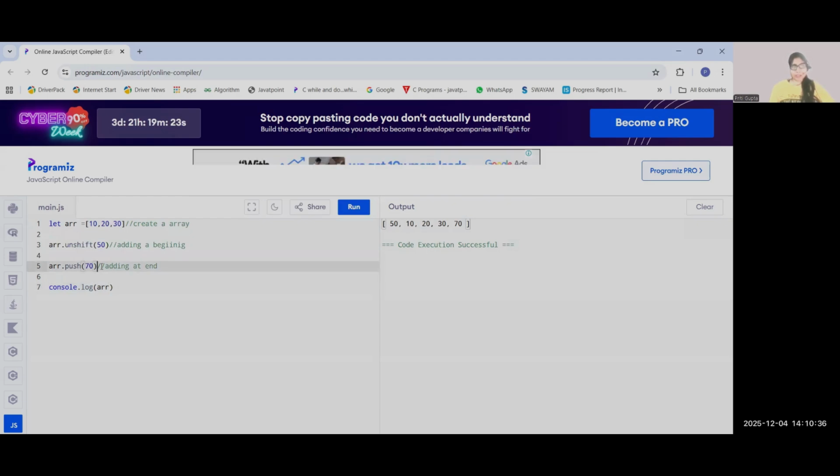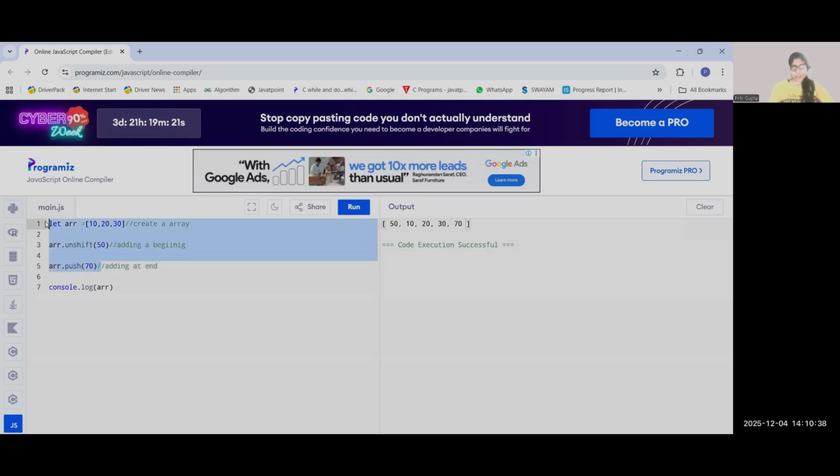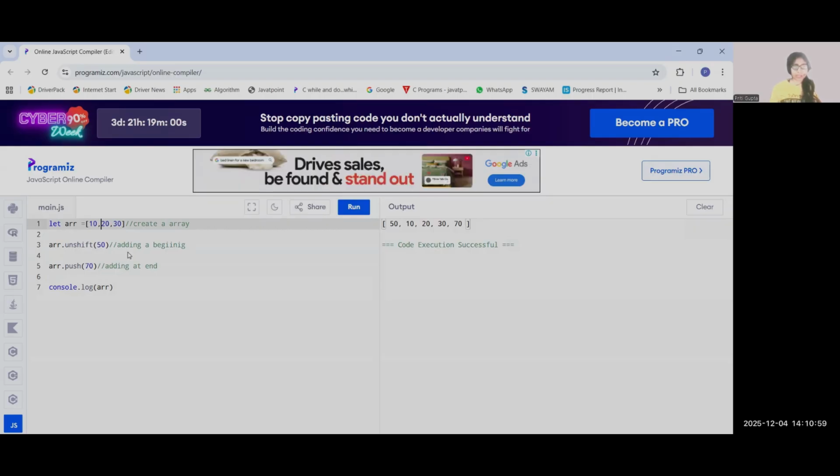But in an array in Java, we can't do likewise. We can't add at the beginning. We can add index-wise, like 30, 40, 50, index after index. But we can't add in the middle and so on. So Java doesn't allow it, but JavaScript allows it. Hope you got the things.